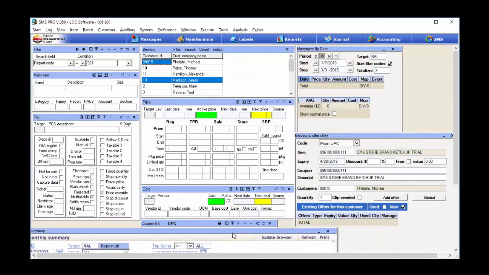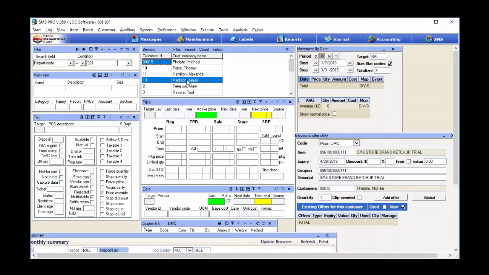Let me drag the report out of the way, right back down here. We put the customers now into our browser. Now we can interact with those customers. But notice what else is still over here. My coupon that I've been working on. That's pretty cool. Now I've got customers and the coupon.